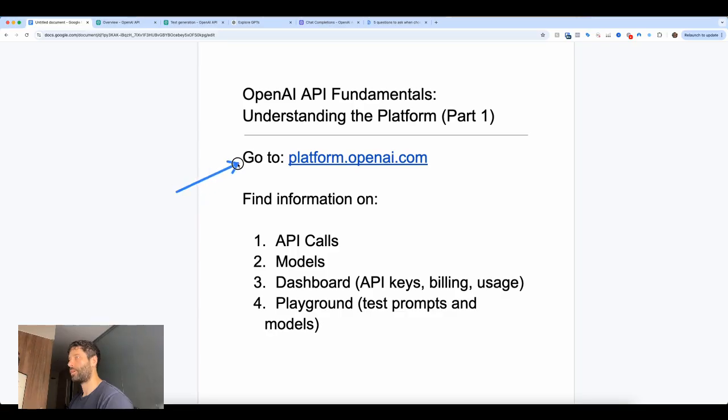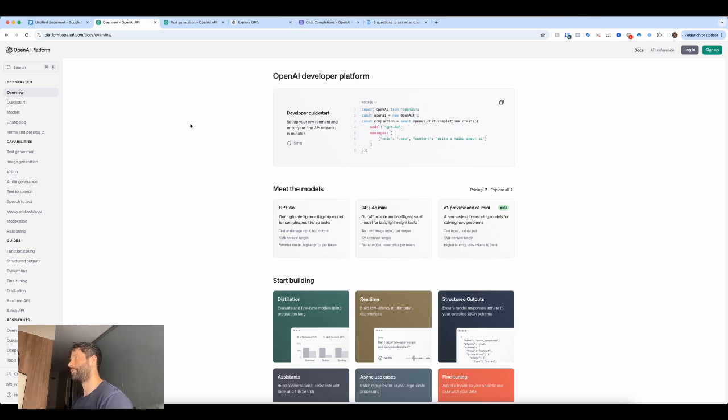So we're going to start off by going to platform.openai.com. This platform is actually OpenAI's developer documentation on how to use all of their API endpoints. We've got 2 main pages over here. We've got the docs page, which is the page that we're in right now, and then the API reference page.